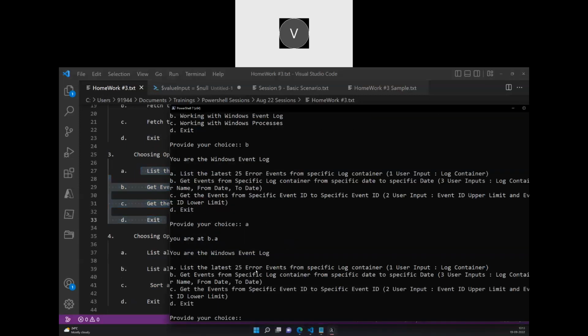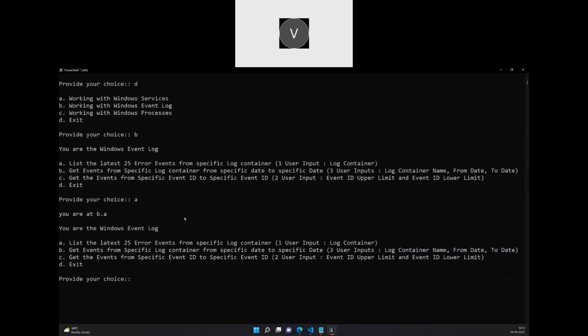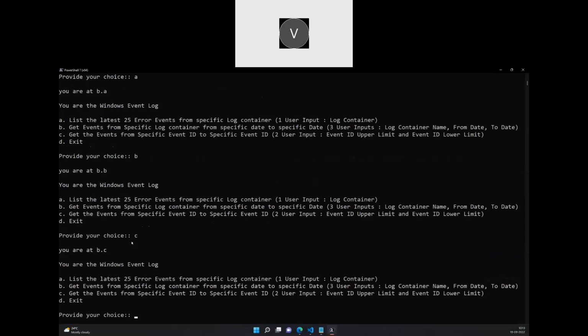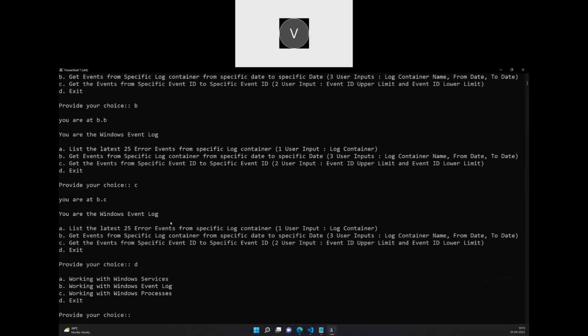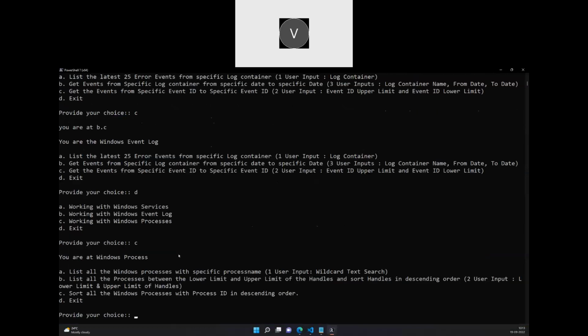Now if I go for option A here, it will ask me, you're at B point A. If I say B, you're at B point B. You're at C, it is B point C. Now if I give D, it goes out of that and comes back to the main menu.